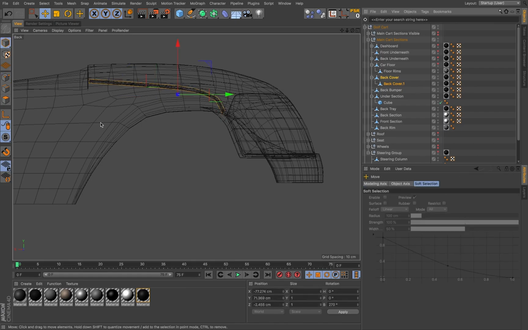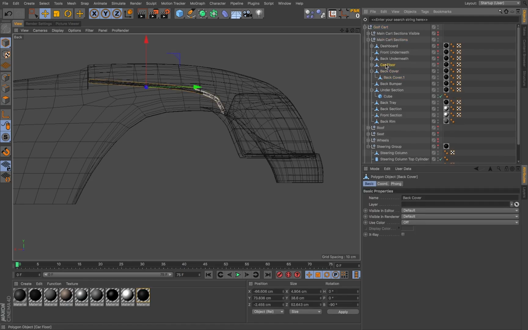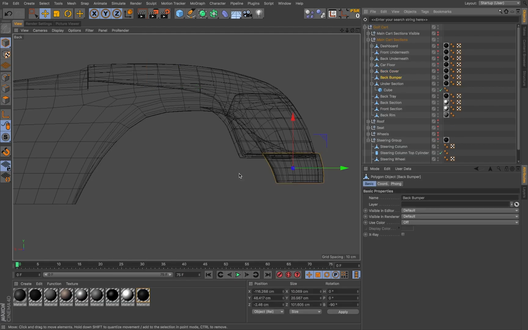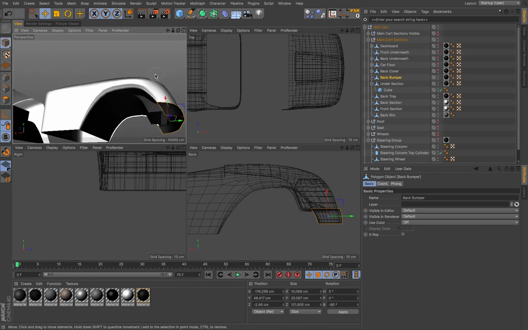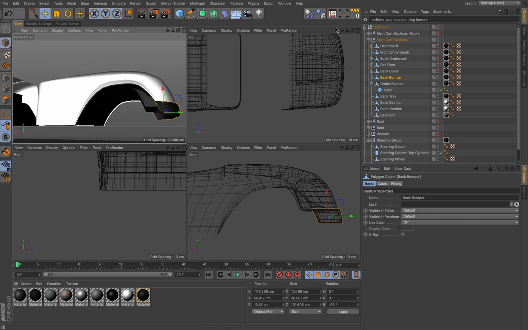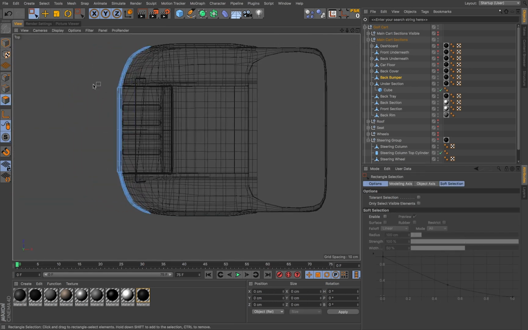I may fast forward certain bits of this because it's fairly repetitive stuff. It's easy once you've done a few just to whiz through and do them all. So back cover done, back bumper, I think it's the same sort of deal. It's worth always checking in the 3D view as well. So it does have this slight curve here, so maybe it is worth us in the top view to separate in the middle out anyway.